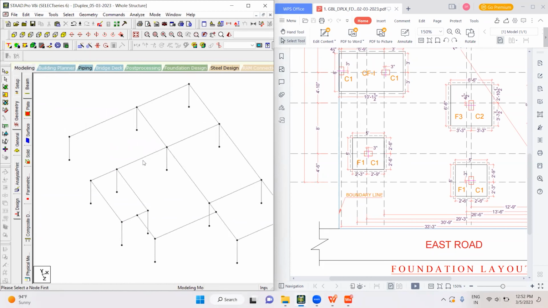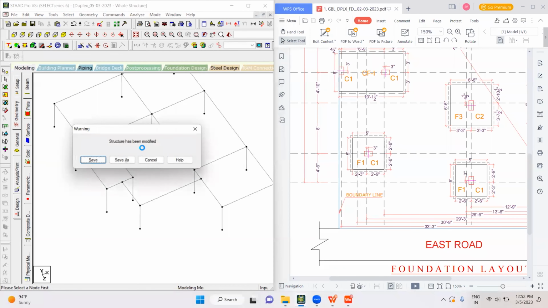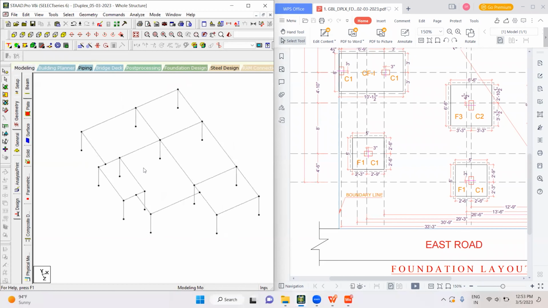If there is any change required in the model, we can make the change at any point. Even if something goes wrong, don't worry, we can make any changes at any point. That's a good flexibility that we have with Staad. I'll take this perpendicular, select this, done. Now plinth level is over.